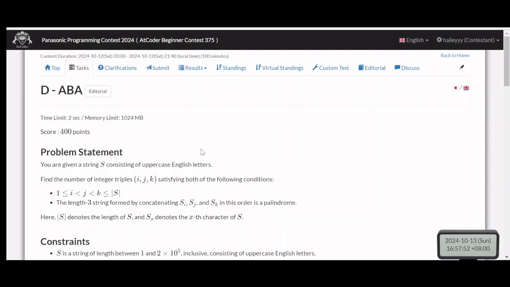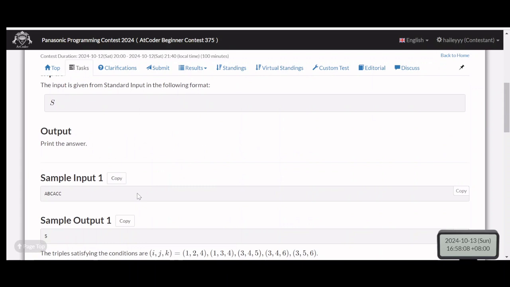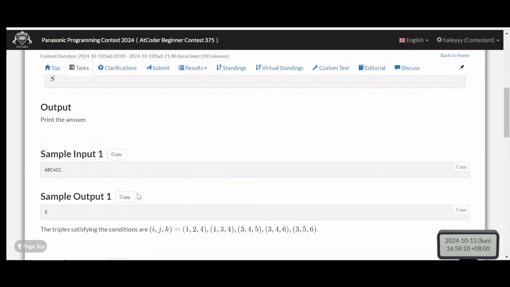Next, let's talk about problem D. For this problem, we're given a string and we're supposed to find the number of palindromes of length 3 that can be formed based off of this string. So, for example, for sample input 1, we can form a palindrome with the first character A, and then B, and then A again.